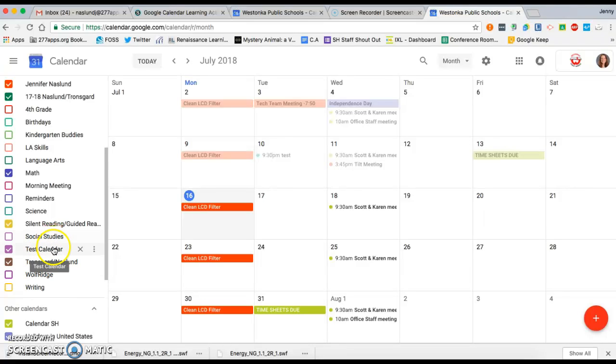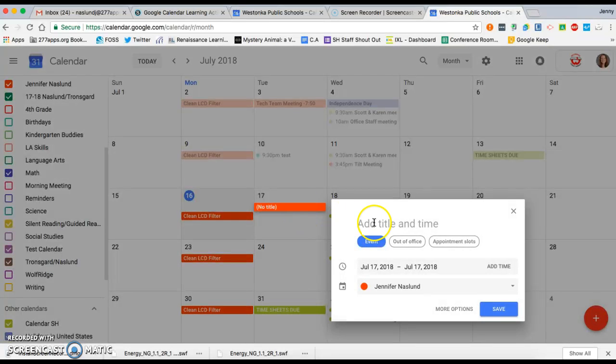Now, I have that test calendar ready to go. And the next thing I want to show you is how to create an event in your calendar. So to create an event, I just find the date that I want to add it on. I click on it. And then I can go ahead and put my event in here. And right now you'll see that it's just showing as an all-day event.